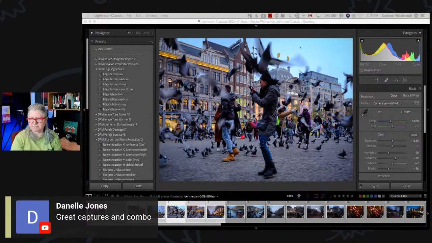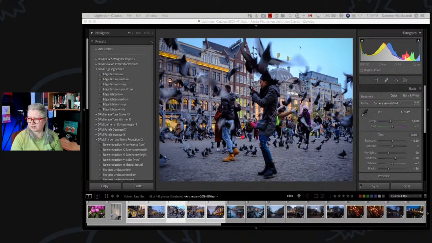Thanks, Danelle. I love street photography like this, and having fun with these birds was just crazy. They kept landing in the square and then taking off again. And people were ducking because I'm sure at some point somebody was going to get pooped on.